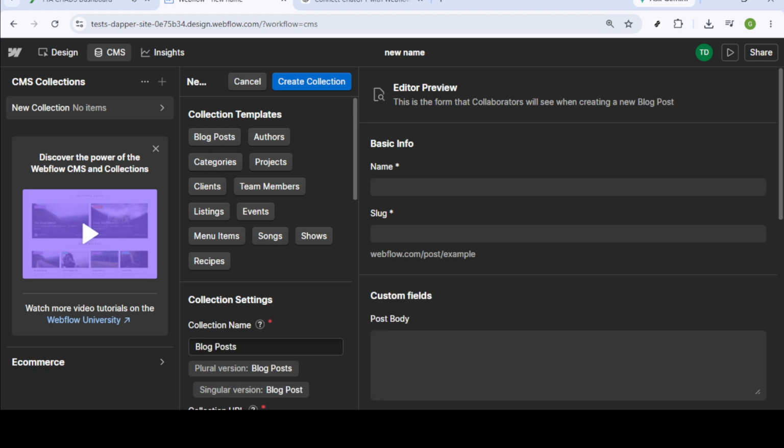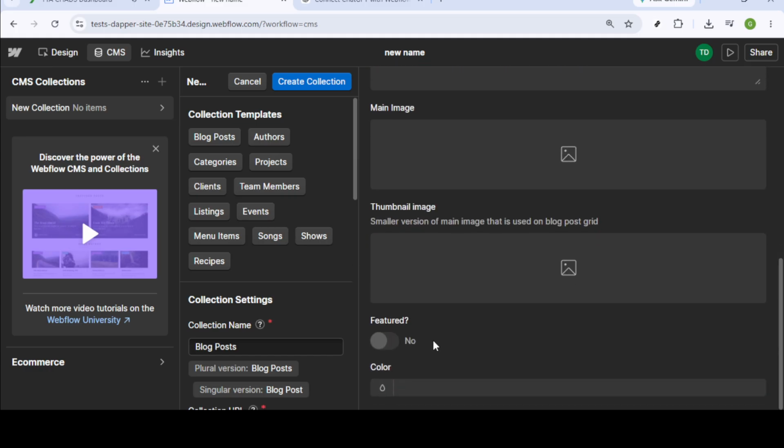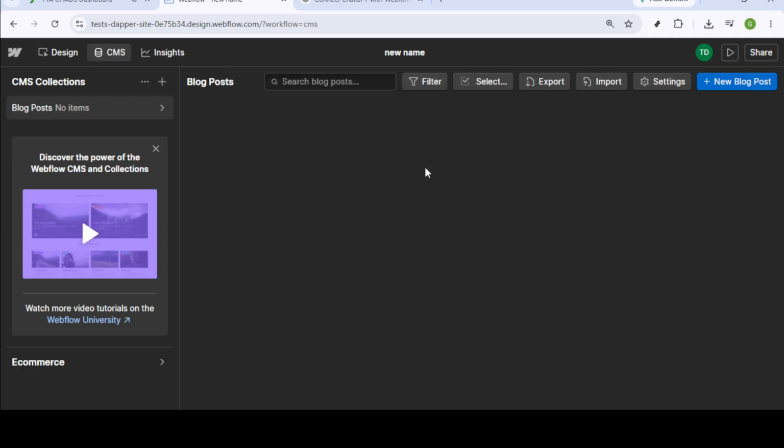Now with the Blog Posts collection, you'll need to fill out the necessary fields to define how each blog entry will look. This includes fields for the title, body content, author, publish date, and any other information you deem necessary for your posts. This detail will help your blog not only look organized, but also function efficiently as more posts are added. After meticulously filling in the collection fields, proceed by clicking Create Collection.